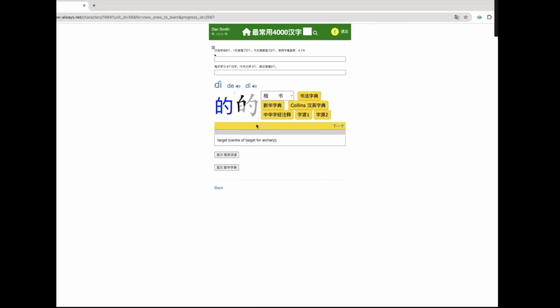Now notice this character has 3 pronunciations. When you pronounce it differently, it means different things. So this one is target, and then you click next over here. This is the next. Okay, click this, and then the next one. Okay. Yeah. You should click that. You will hear the pronunciation.